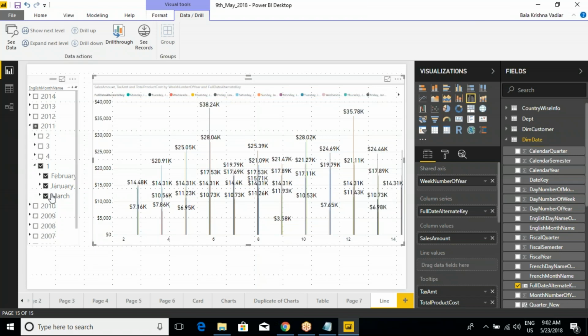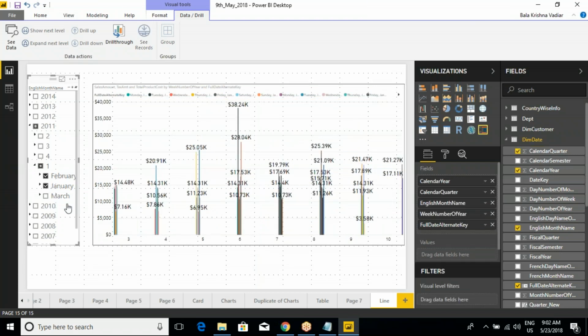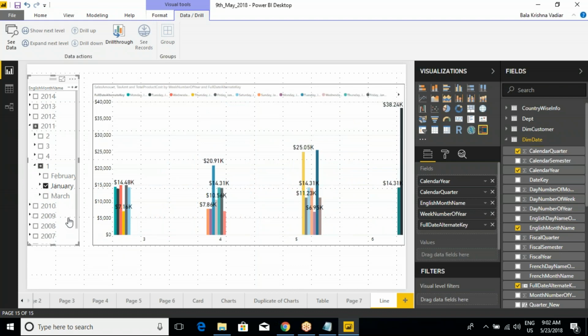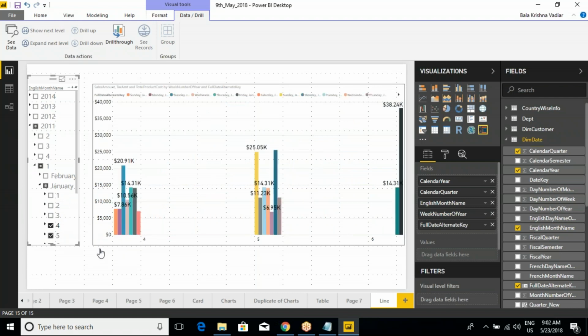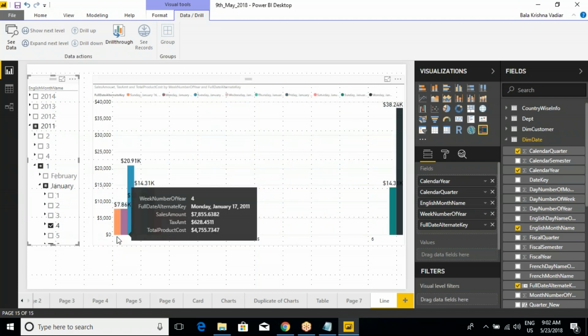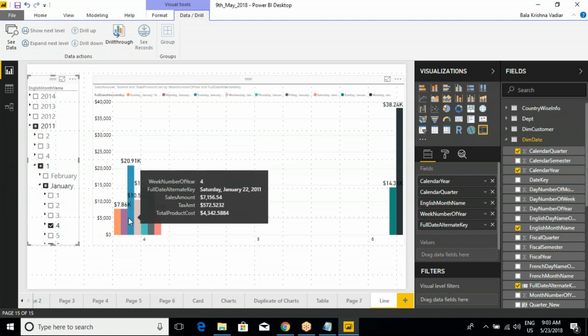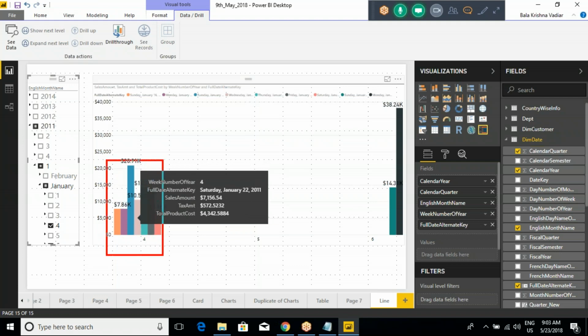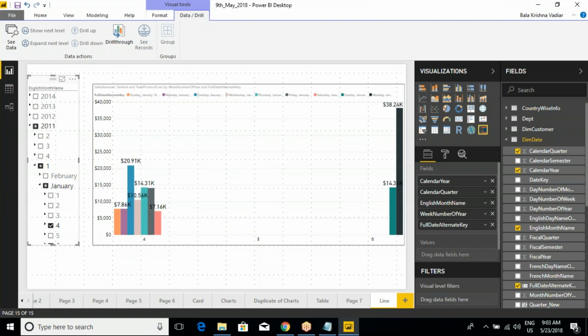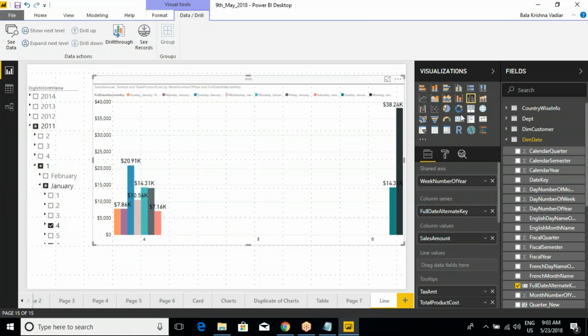Let me filter it. Maybe, even I don't want all the week data. Now see, within a week we are getting 1, 2, 3, 4, 5, 6, 7 colors, and the 7 colors are representing different bars. That is what is more important here. Different bars, that is what is more important here. So that is the difference between the stacked and the clustered column here.